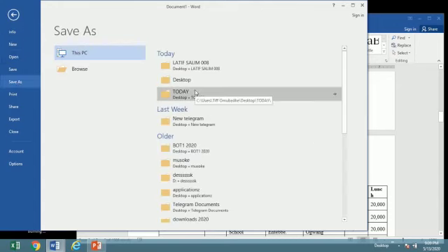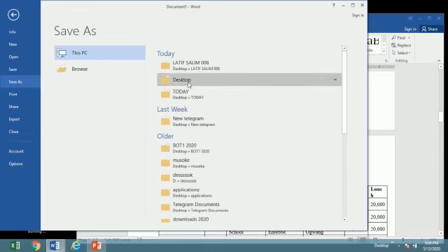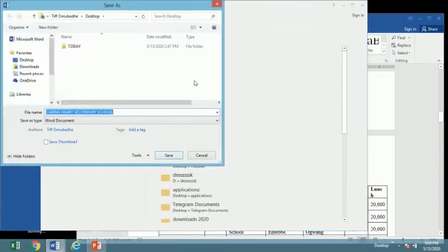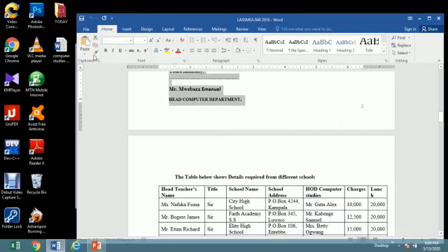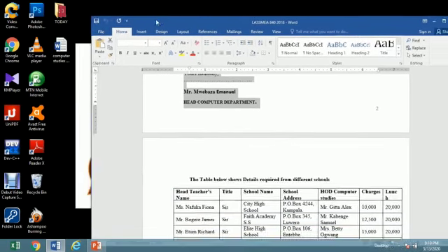Then where should we save our work? Let us save it on the desktop. Now under file name we shall say computer studies seminar. Now that's done. You can even look at the title bar, it is showing computer studies seminar. So that is our first question. It's now done. You can even close it. Guys, you can see it here on the desktop. It's already saved.